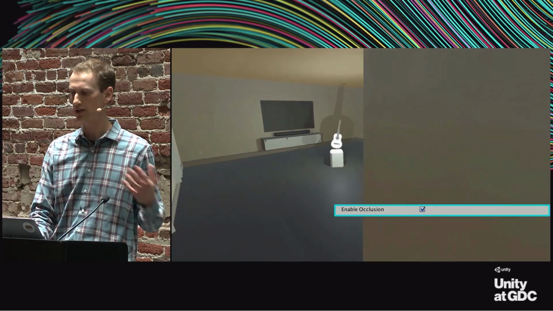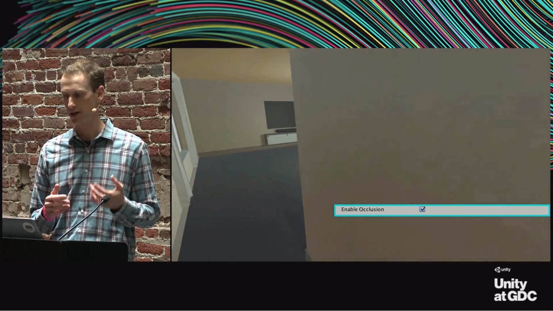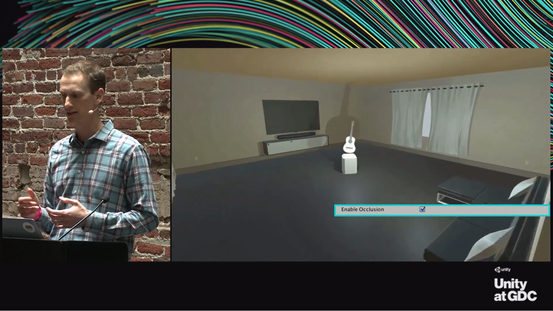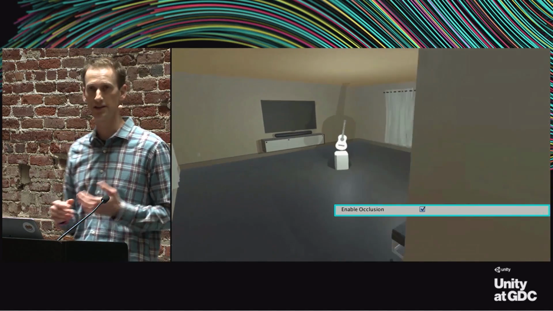Now, the sound of the guitar in this example should be blocked by the wall when you're out of view. And with the occlusion plugin enabled in Unity, we automatically detect all the physical colliders in the scene, which occlude the source path to the listener, and apply this effect accordingly in real time.